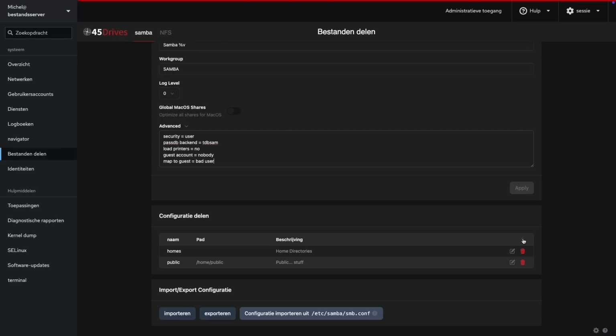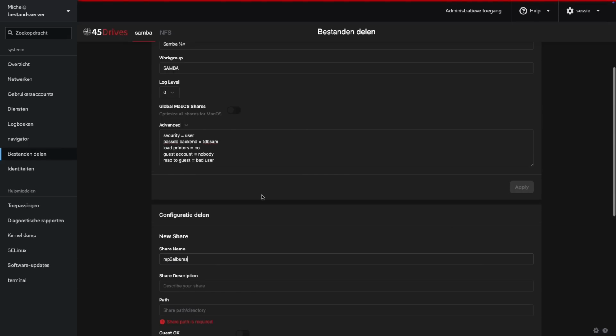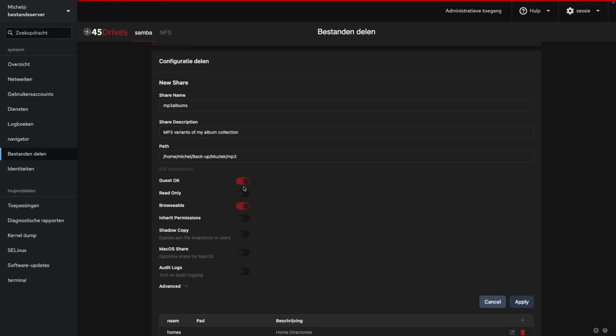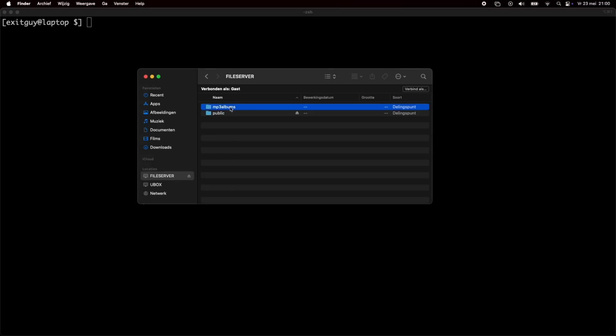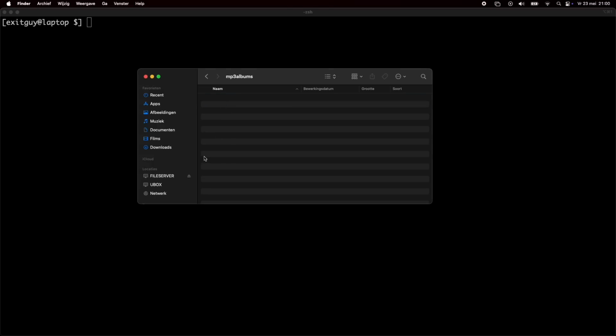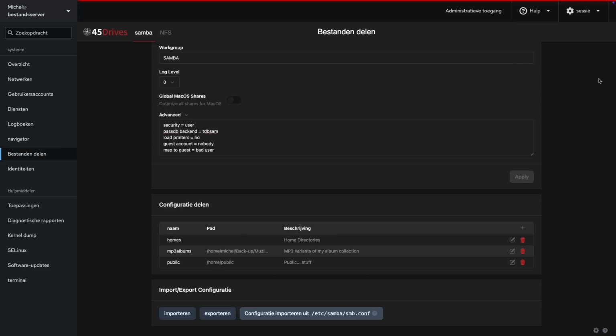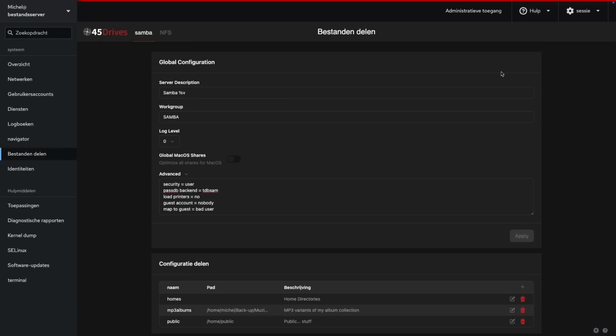Let's add another share I had in my old config, pointing to MP3 backups of that same collection. And that one works right away. Phew! I can't say I'd recommend this interface. I think manually editing the smb.conf is a lot easier. But at least, if I want to create a new share, I now have an easy interface.